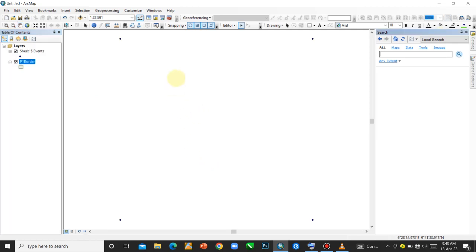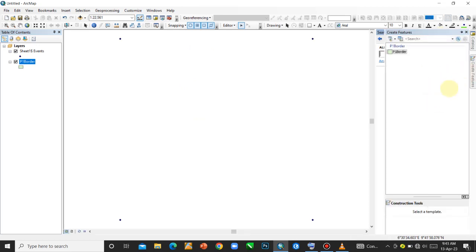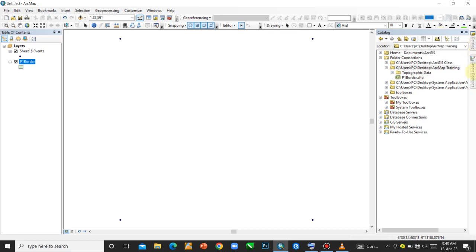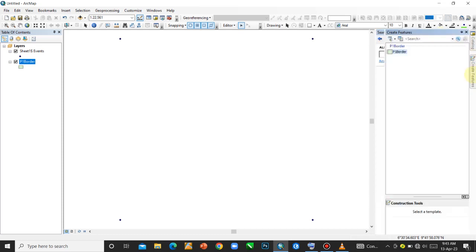So now it has loaded. Once it loads, you see by your right hand side corner, just below the catalog, the next tab outside there is your create feature. When you click on that, it opens the tabs that are there. So you can see P1 border. Click on the P1 border.